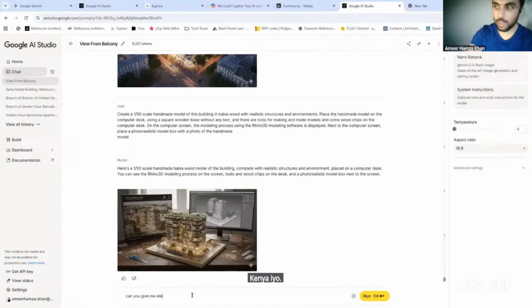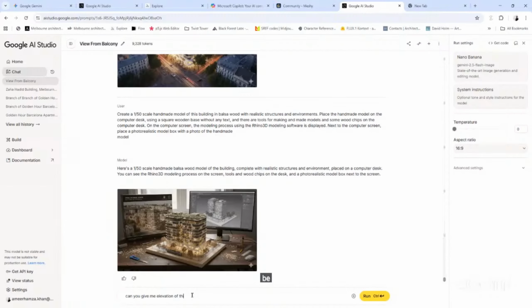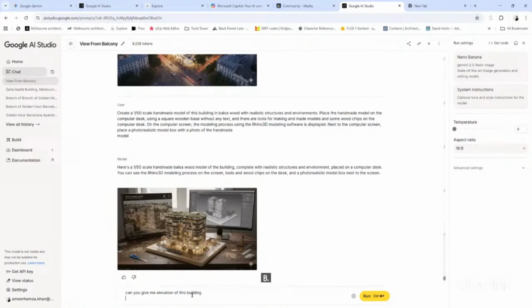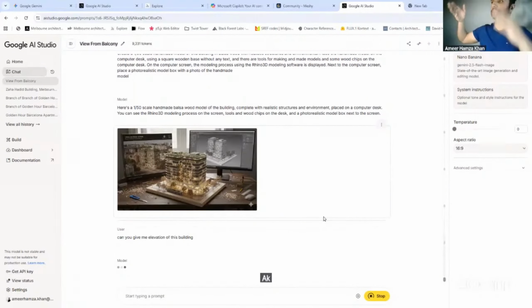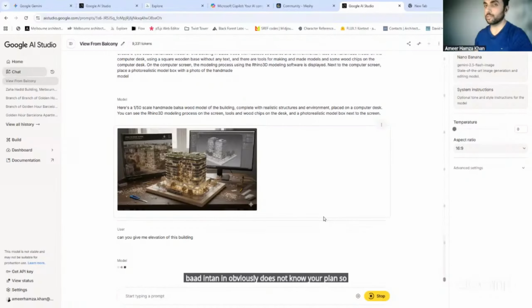I'll start with elevation, then we can do section because sections are usually not accurate. Elevation still gets very close. Okay. Elevation of this building. Section is hard to even get accurate as a human, so I don't blame it. I think it can still get you some basic facade. Like if your facade has some setbacks or going in and out, it can still do that for you. But in terms of interior, obviously it does not know your plan, so it just goes very random on interiors.